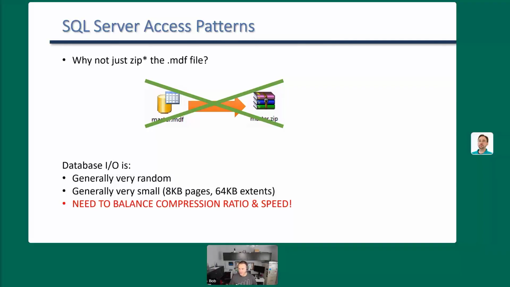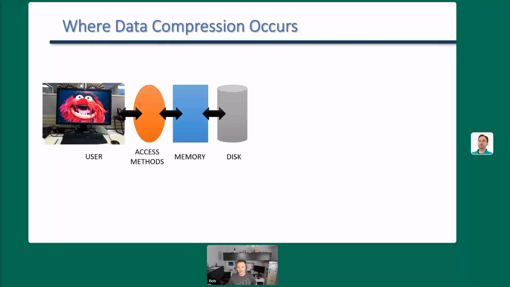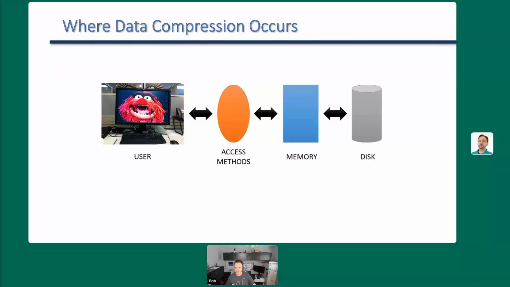To talk about where that data compression occurs in SQL Server, and again, this is the row and the page compression that I'm mentioning first here. Let's have a very simplified model of our database system, right? We have data on disk, we have memory, we have what's called the access methods, which is how SQL Server actually takes the data in memory and translates it into rows and columns that would be represented to a user, and that is what's presented to the user, right? What happens is the compression actually occurs in those access methods.